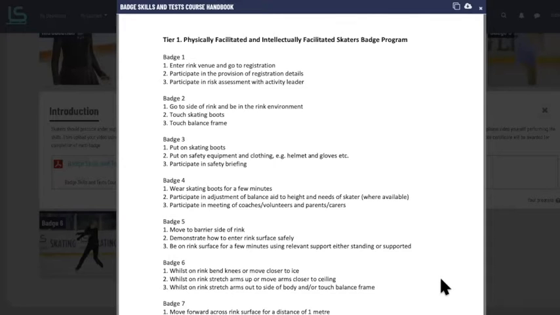Now, what we recommend is that as many of those stages as possible can be done virtually. So, for example, the registration can be done online before they ever get to the rink. The risk assessment can be done with the activity leader, again, online before they ever get to the rink, so that you can deal with a lot of that admin in advance. But you can see we've given credit to the person even for entering the rink venue and going to registration, because for some of our athletes, that is quite a challenge.